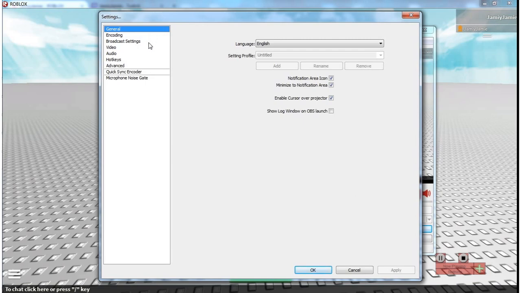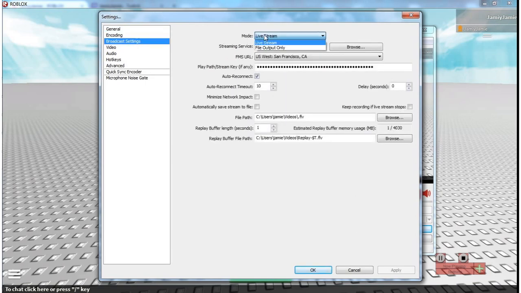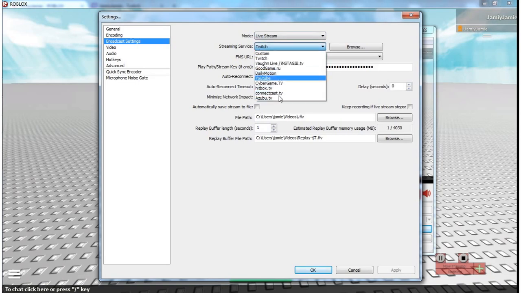So what you want to do is go to settings and go to broadcast settings. Now what yours will be on is live stream. If not, you want to change it to live stream. Then you want to go to Twitch. So these are some of the other streaming platforms that you can stream on, but Twitch is probably the best one right now.